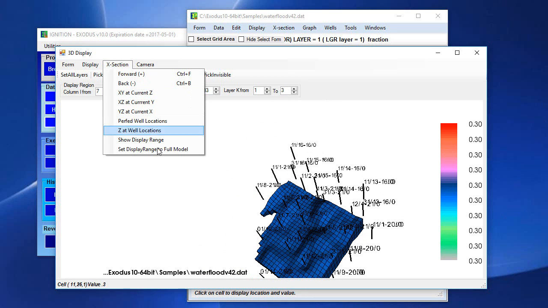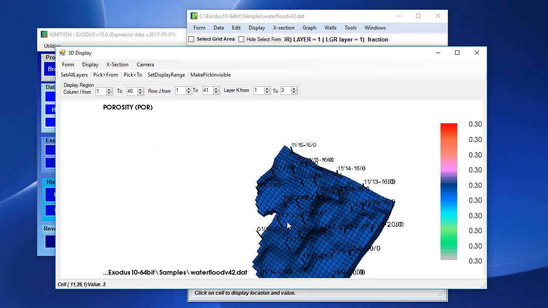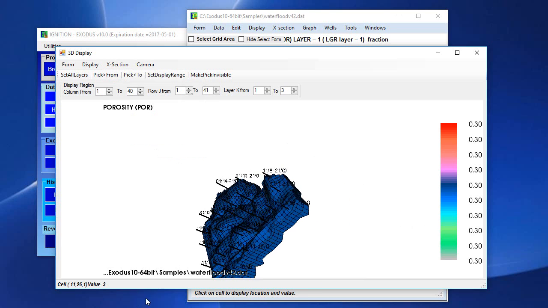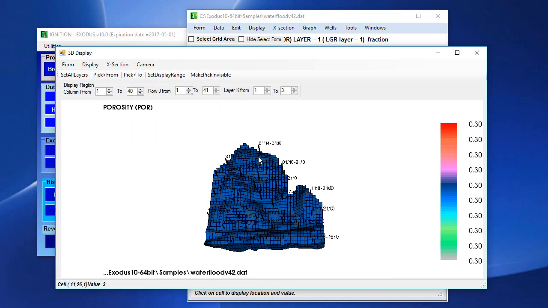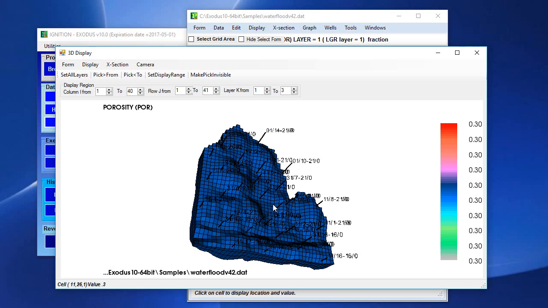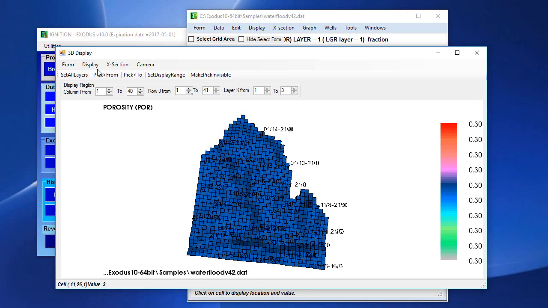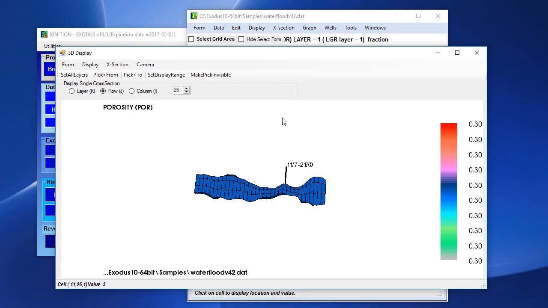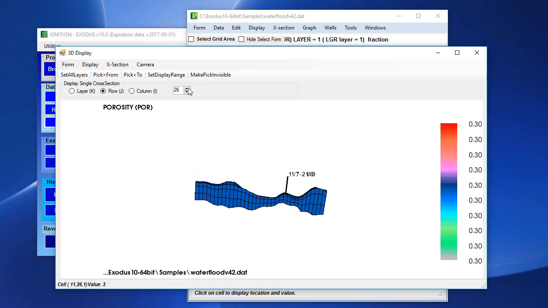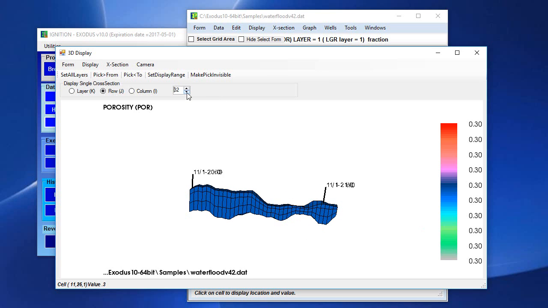If we go to cross section, we can reset the display range back to the full model, and I can reset to the saved camera settings, which is the original position of the model. If I do a cross section, I can select a certain line or row. So let's say XZ at current Y. If I click here, cross section XZ at current Y, that will be that row. And then you can move the slice through that row.